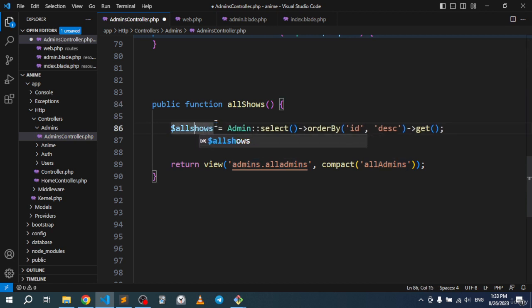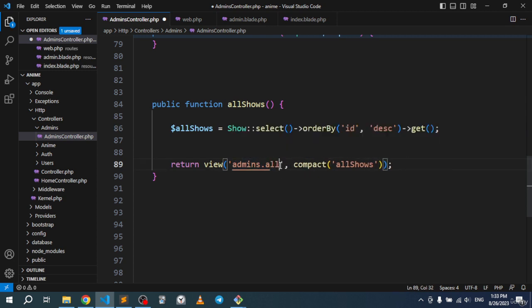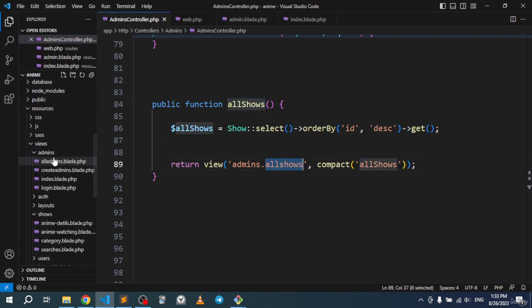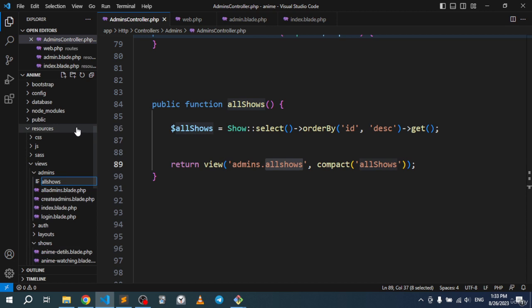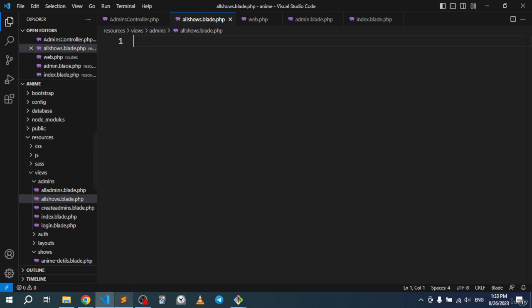We're just gonna create this variable right away. We're gonna grab this from the show model, and we're gonna select all, order by the ID, and then we're gonna use the function get to get a collection, and we're gonna pass this in like that. Alright, so we're gonna return the view of all shows, and simply save this, copy this, and let's go to the admins folder. Let's go blade.php like that. Alright, so there we go.